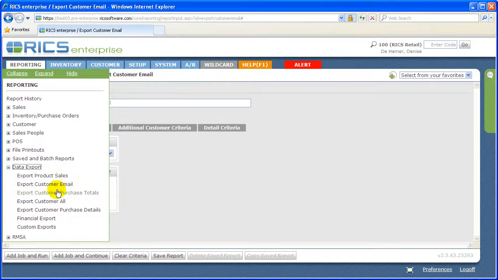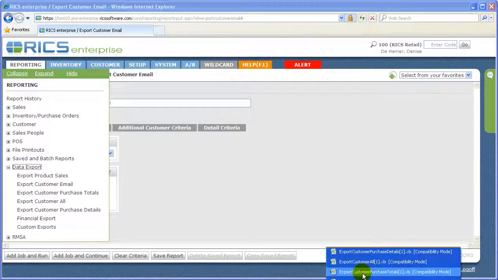There's also export customer all, and again, like the customer list report comes up, you'll have that same criteria when you go into the screen. Export customer purchase totals, just the purchase totals. And then we have export customer purchase details. So purchase details, customer all, purchase totals, and customer email. And you'll see these as I pull them up.